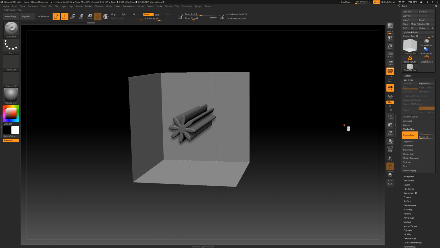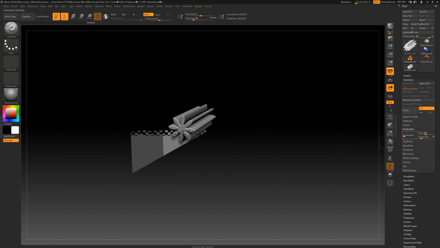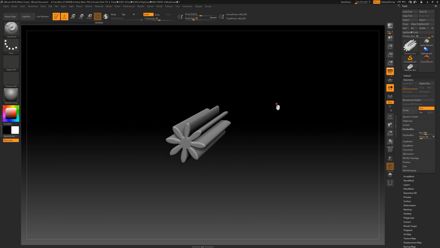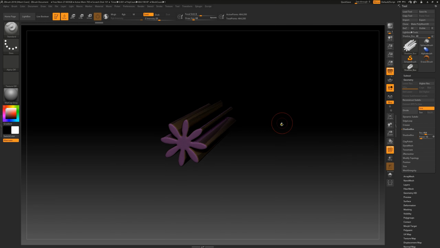When we are done, we turn off the Shadowbox function and can then proceed with our ongoing work as usual. All cuts made within the Shadowbox receive their own unique and distinct polygroup. This feature is especially useful when combined with other functions in ZBrush. In the next video, we'll delve into Dynamesh.